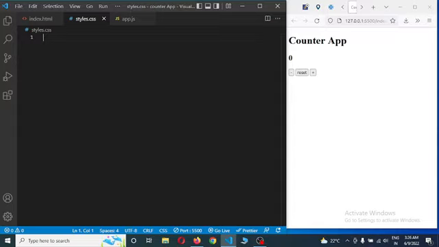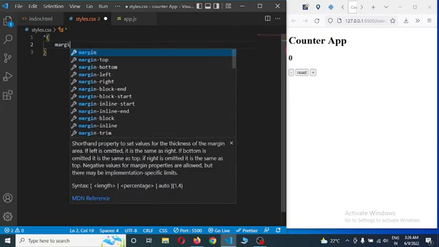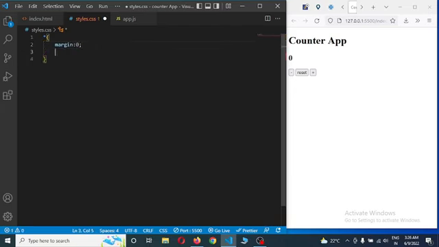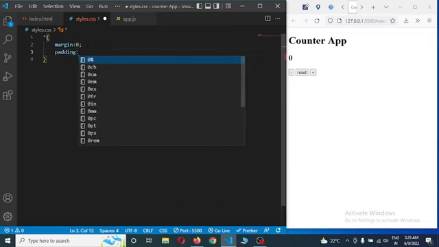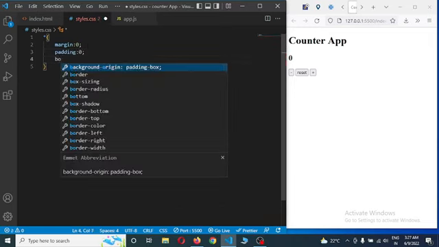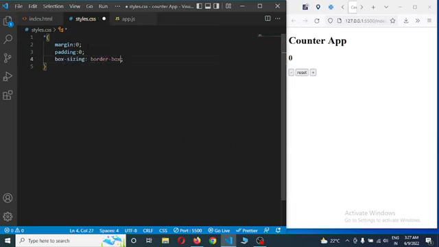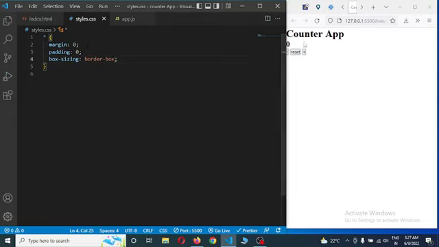First, we are going to get rid of the default browser styling by putting margin 0, padding 0, and box-sizing border-box. Okay, so as you can see, it's nice now, so we can put in any style we want.